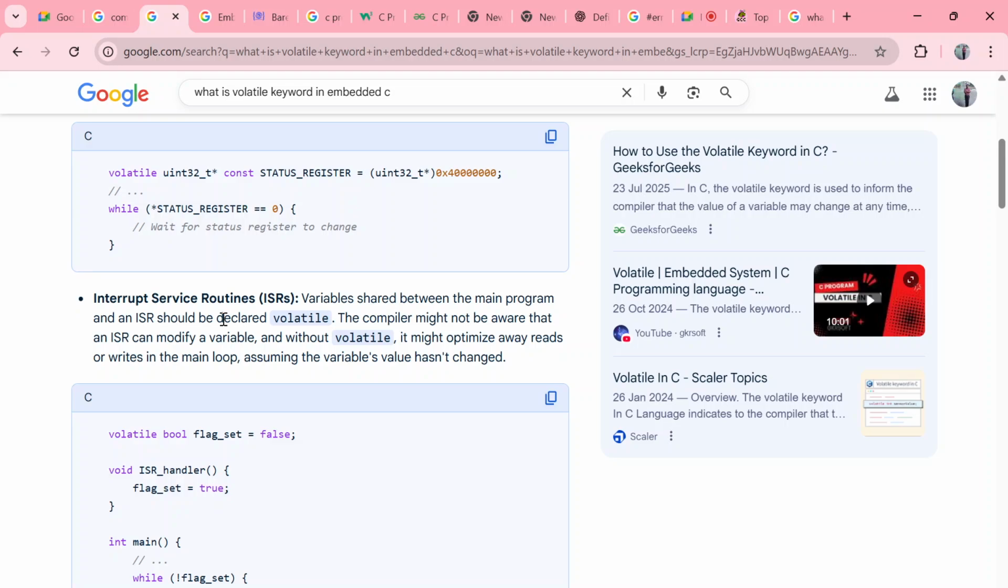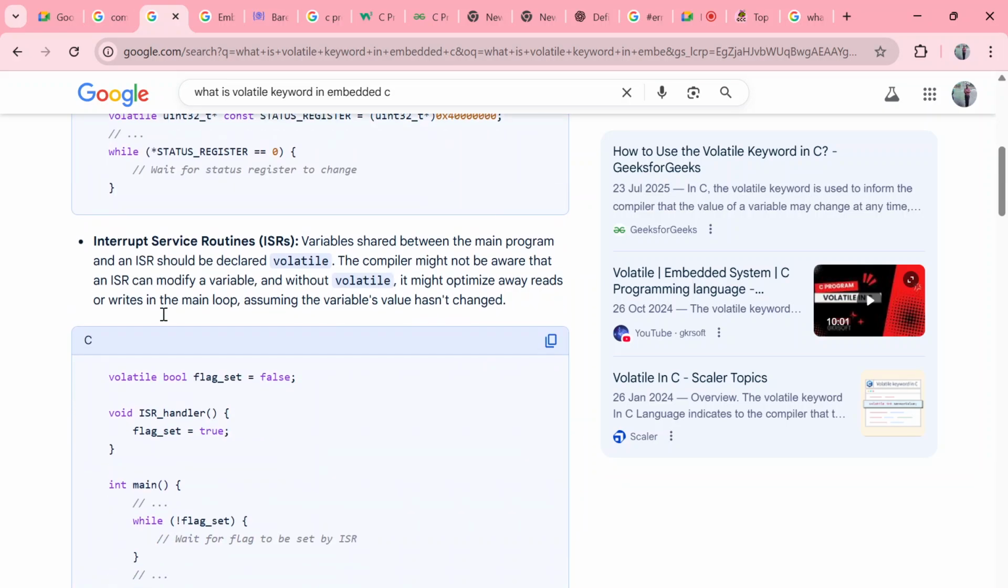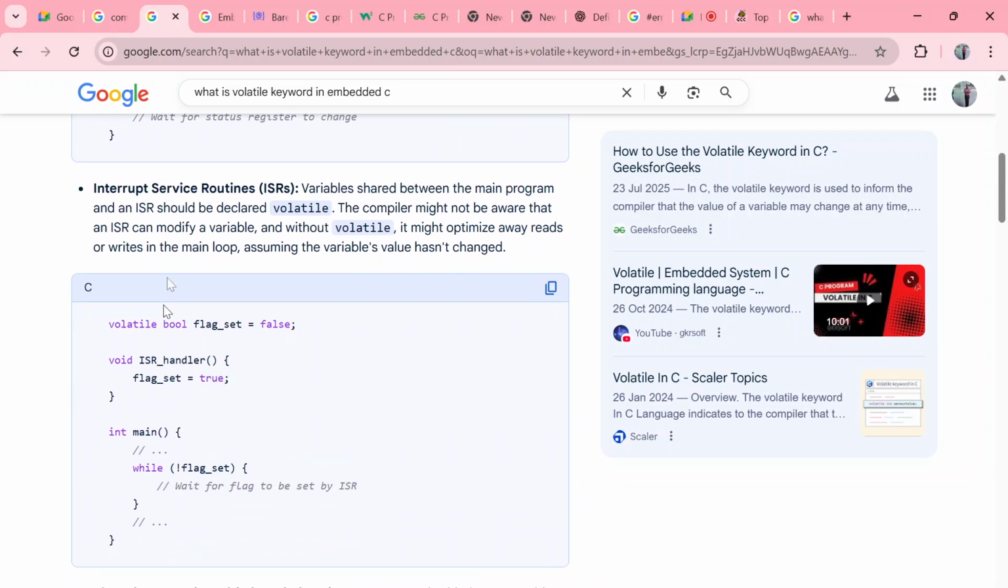Fine. Also, on the hardware side you have to write the volatile keyword, and for interrupt ISRs, the ISR anytime it's going to change. Say for example, in the main function you are using some flag. In the declaration I'm giving false, which means 0. In the main function, if it is not 0, it's doing something.